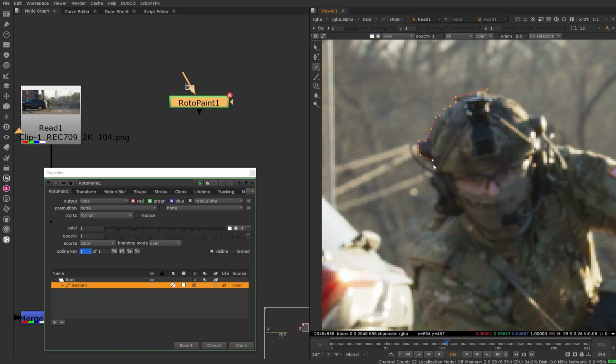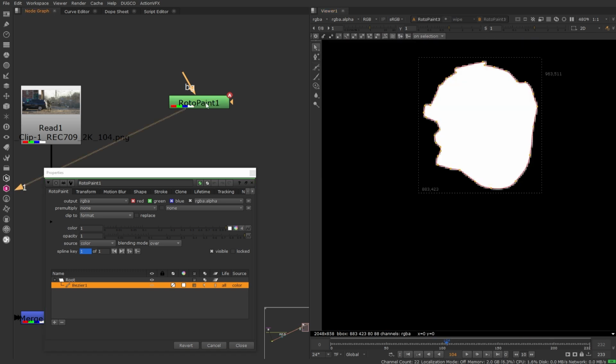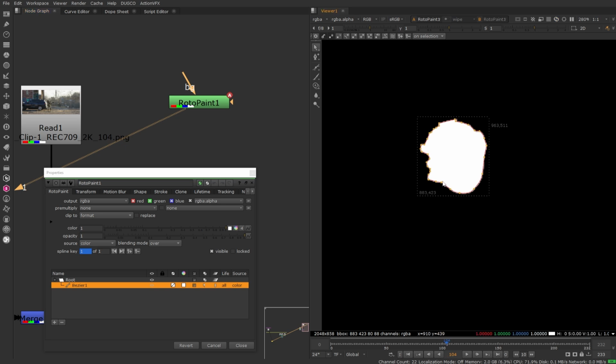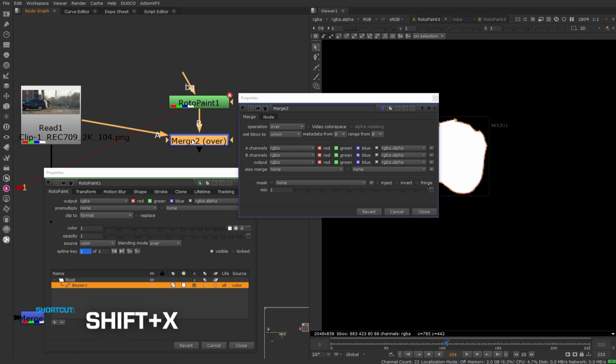So this is how we used to do this. You would break up your element into little key shapes, and you would draw these little points around there with the roto shape. When you're done, if you throw a viewer on, now you have what might look familiar. This is what we consider an alpha. So you can use that alpha by hitting M again, and I'm going to hook the A channel into the background plate, B into the roto, and with this merge node I'm going to hit Shift and X. That's going to flop these inputs for me.